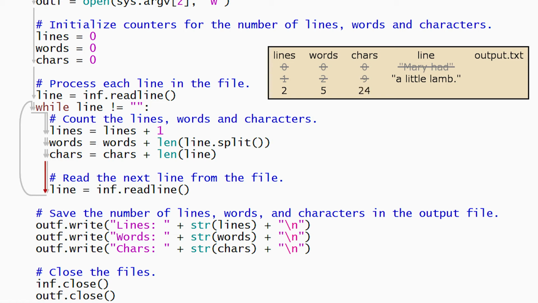The next line of code tries to read another line from the file, but there is no more data. Because nothing was read, Python sets line equal to the empty string. Control returns to the top of the while loop, and its condition is evaluated. It's false, so Python skips the body of the loop. Execution continues at the first output statement, which writes the first value to the output file with an appropriate label, and moves down to the next line.